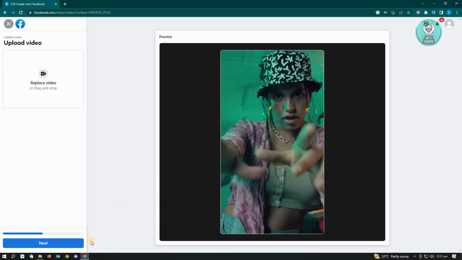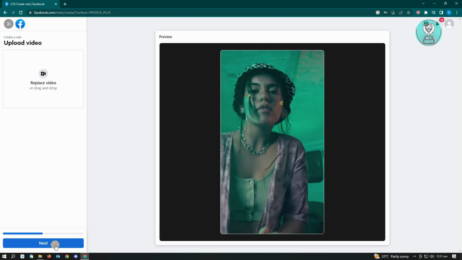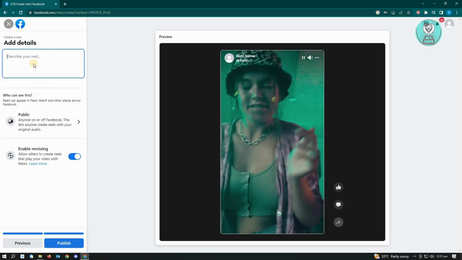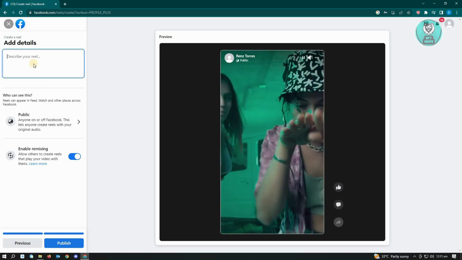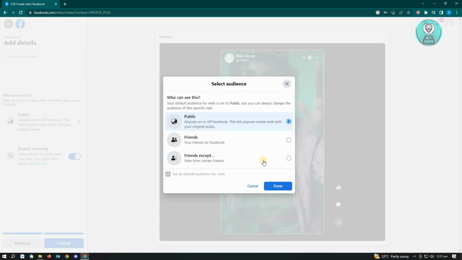Once it uploads, you just need to click on the next button that you see on the lower left of your screen. And from here, you want to add your details. You need to add a description and set who can see this post or reel. If you want to set this to friends only, you just click on done.